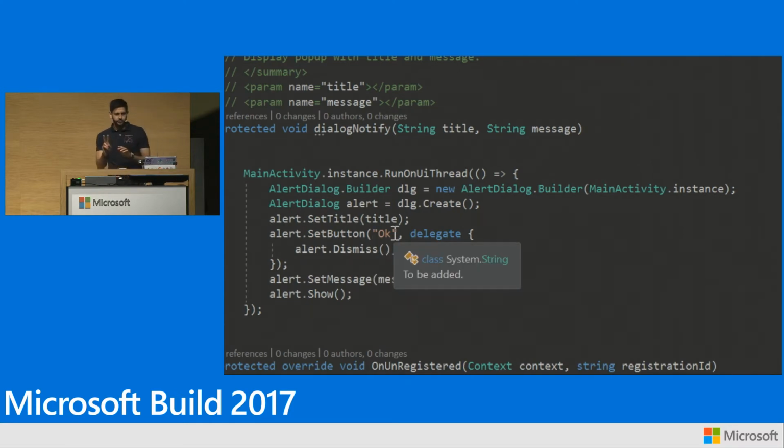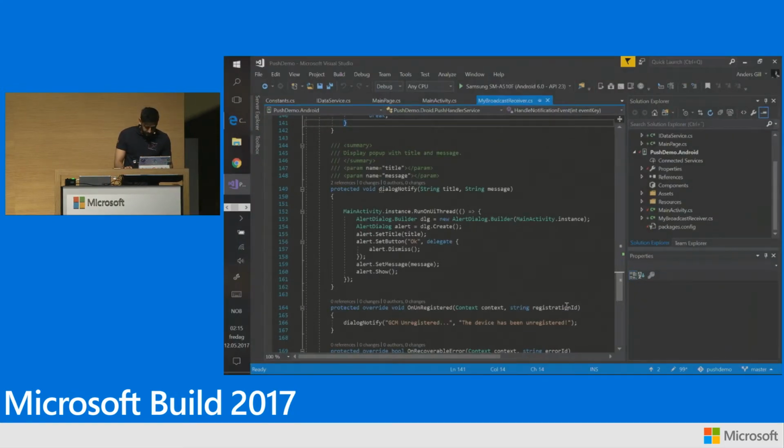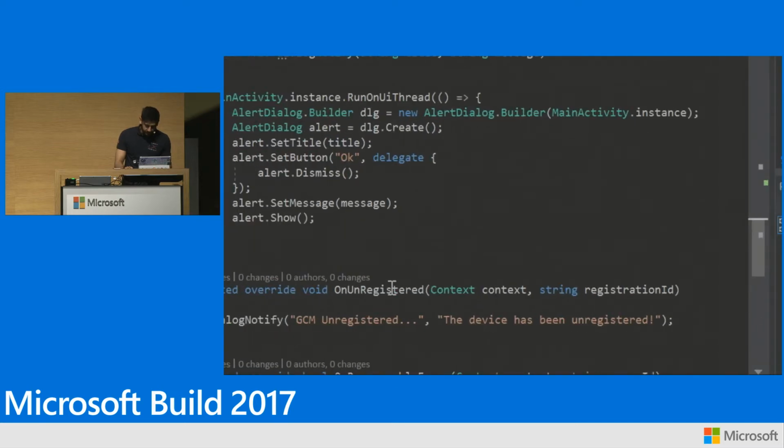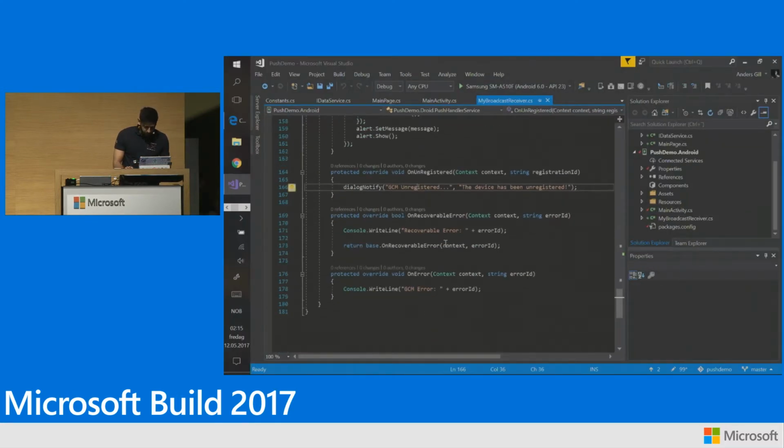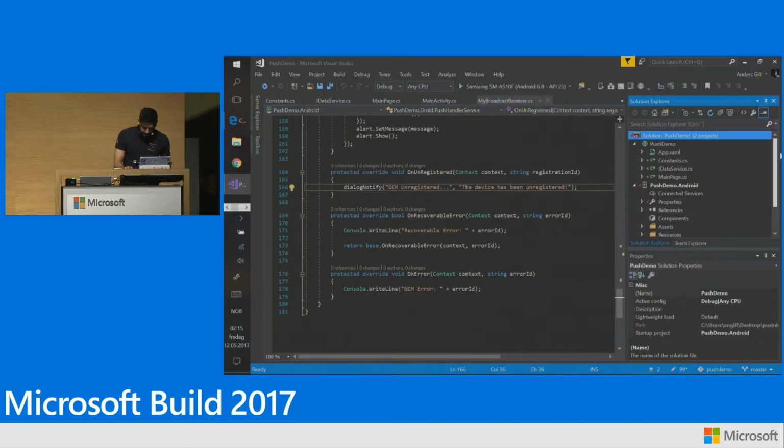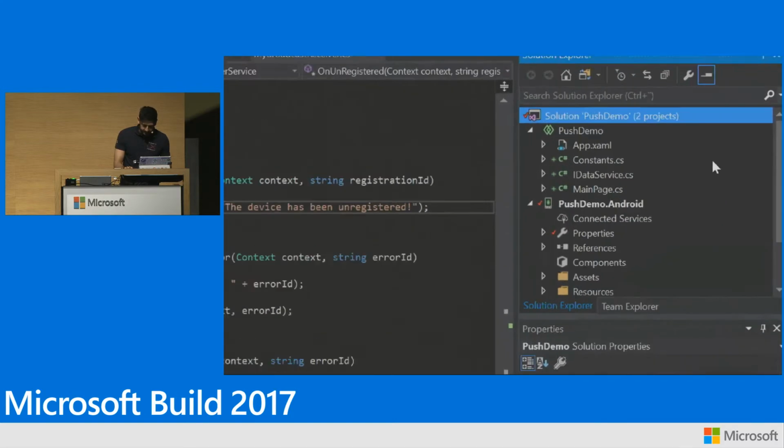So it will have two icons. It will have two buttons. It will say OK or dismiss. And I'll be able to see, on unregistered, sorry, that this Google Cloud Messaging device has now been unregistered. And of course, on recoverable error as well as on simple error, I'm just going to print that out. And that's the simple stuff that we need to do the notification.